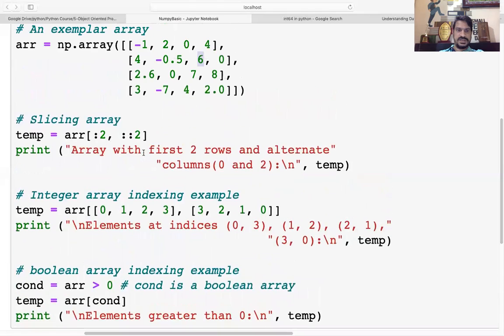Let's say this is the array, right? Now we can do it with the help of integer indexing also. This is the integer indexing. What is that? Here we have made the indexing like 0th row, third column; first row, second column; second row, first column; third row, 0th column. In that way it is going to print. So what is that? 0th row, third column.